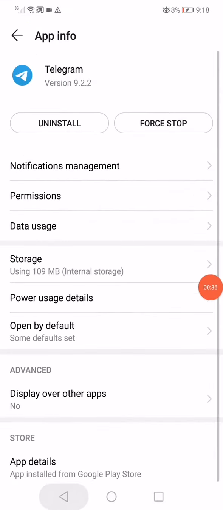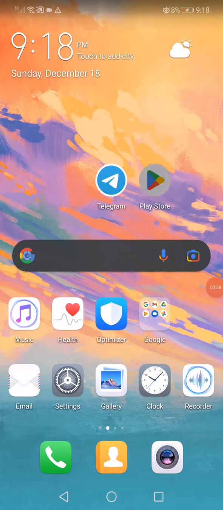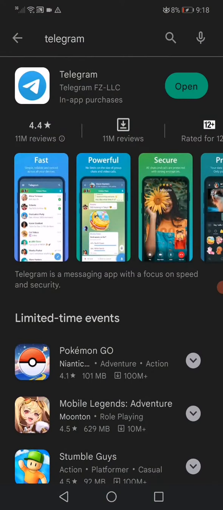That's the first way. The second way is you have to go to the Play Store, search for Telegram and then update it if you found this update option right here.